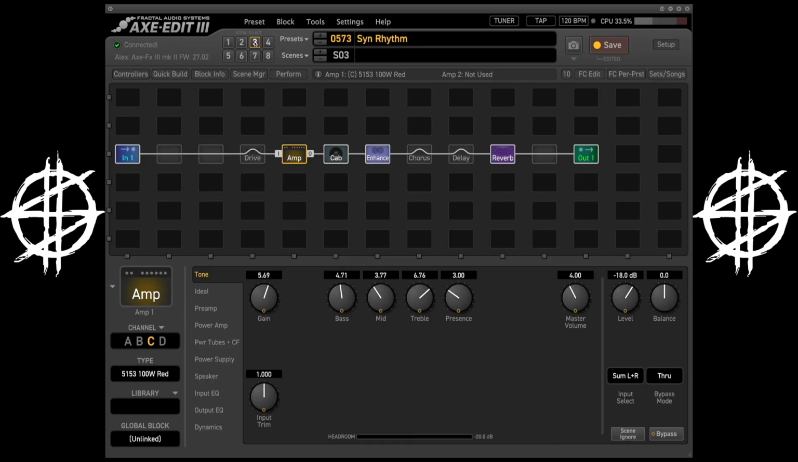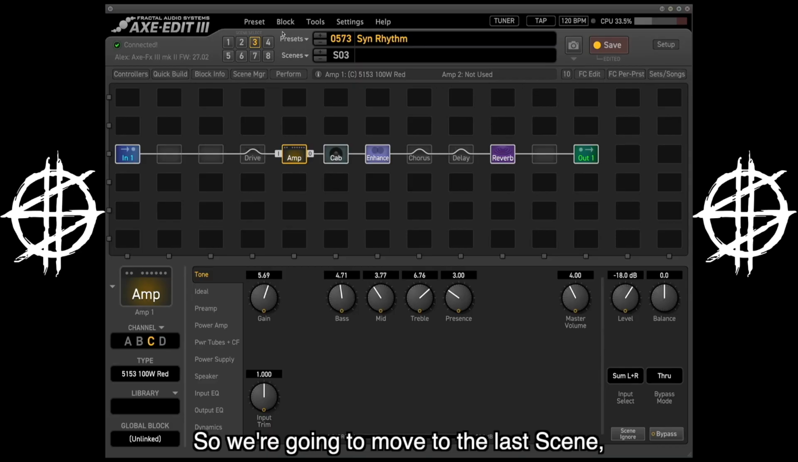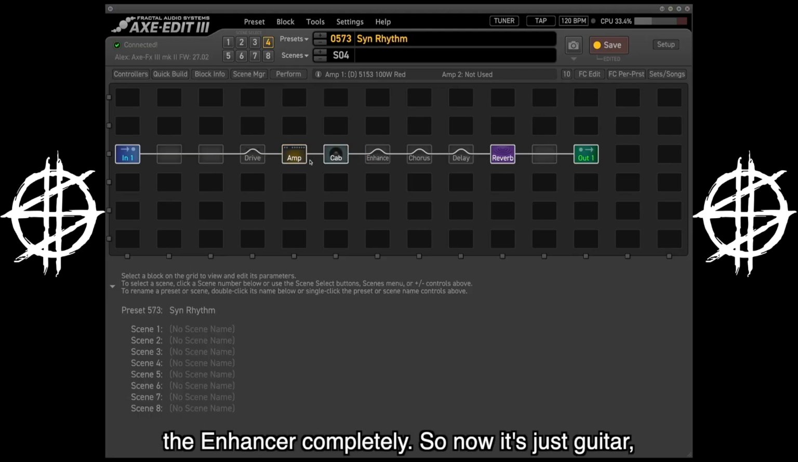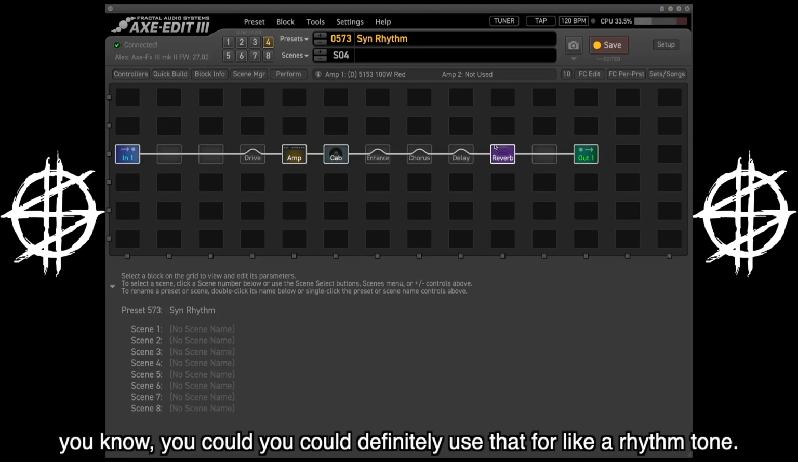Sounds the same as scene 1. Nothing wild. So we're going to move on to the last scene. The last scene is possibly main rhythm. So he turned off the enhancer completely. So now it's just guitar, amplifier, cabinet, and reverb. That is pretty standard. You could definitely use that for a rhythm tone.